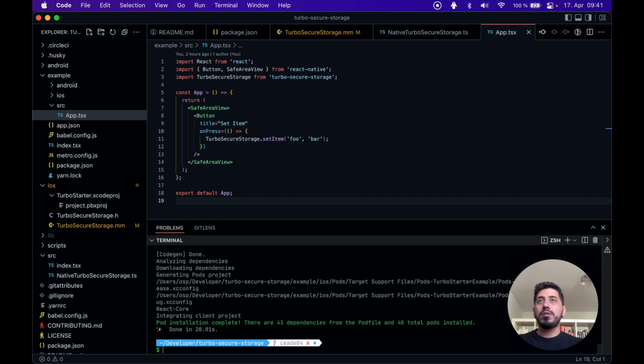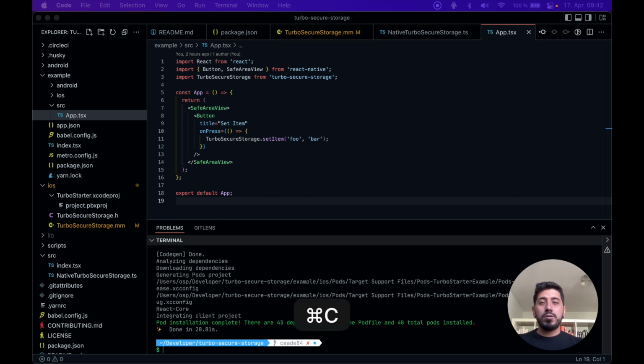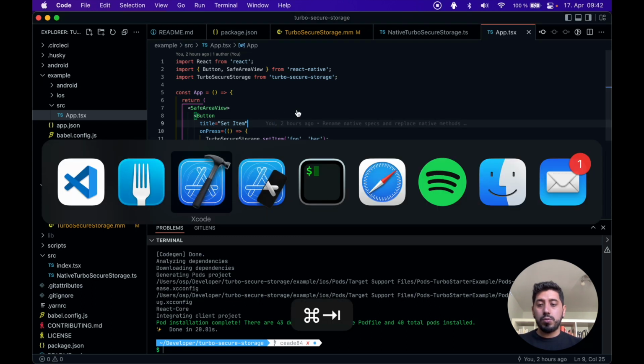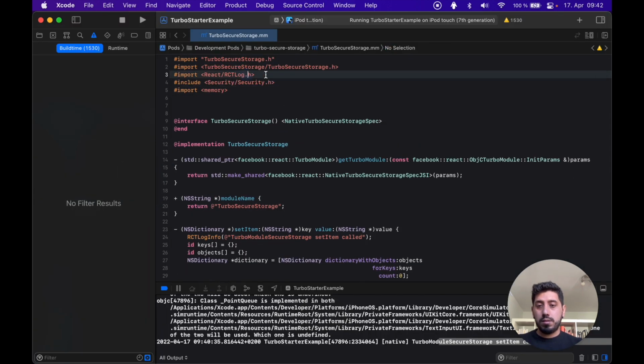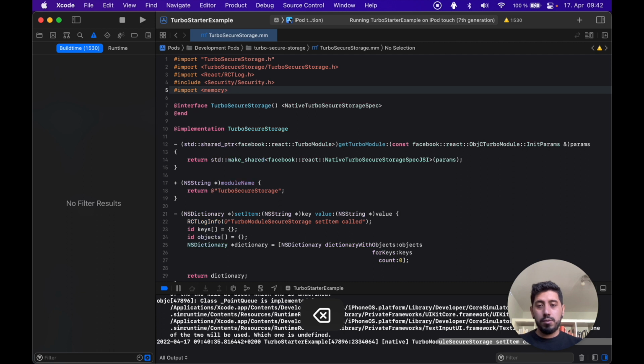So what I'm going to do is copy some code just to make this a little bit faster. And I'm going to include two frameworks first. The first one is, this is not working, okay, Xcode is slow. The security framework, which is basically Keychain, and the memory, which contains some extra classes that we're going to need.